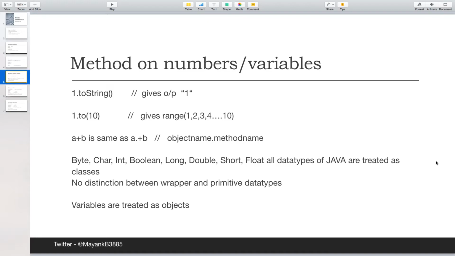So all data types are treated as classes. So this is a very important point. And there is no distinction between wrapper and primitive data types. So if you know Java, you have some primitive data types, and then when you want to use those data types as a collection, you have to call wrapper classes. So that is not something there. So it makes coding really simplified. And of course, the variables are all treated as objects.